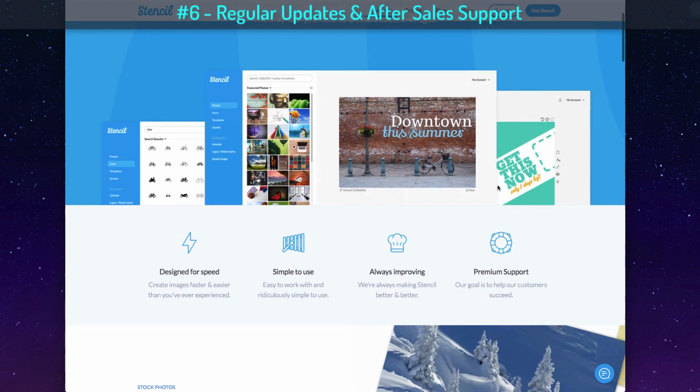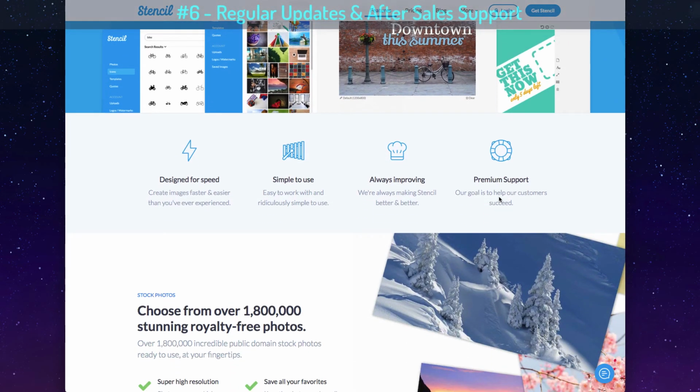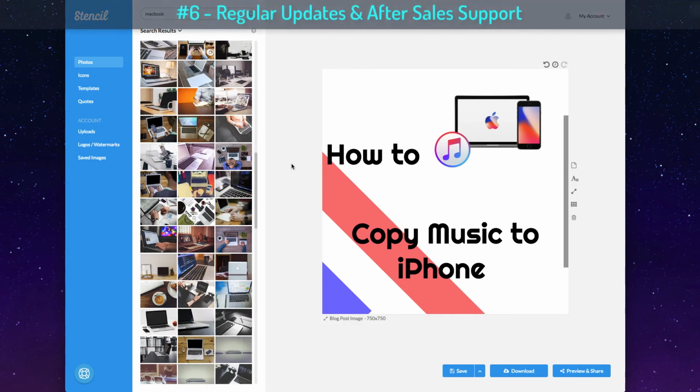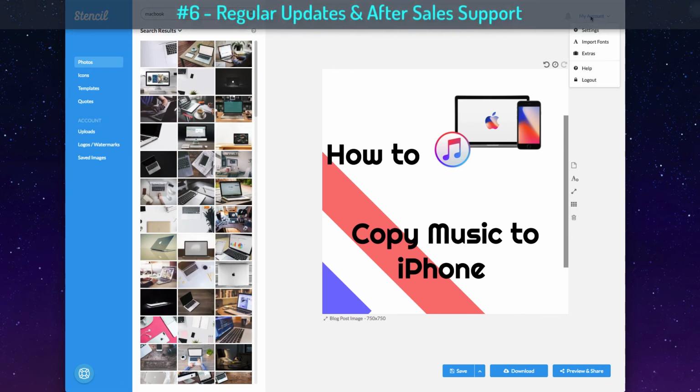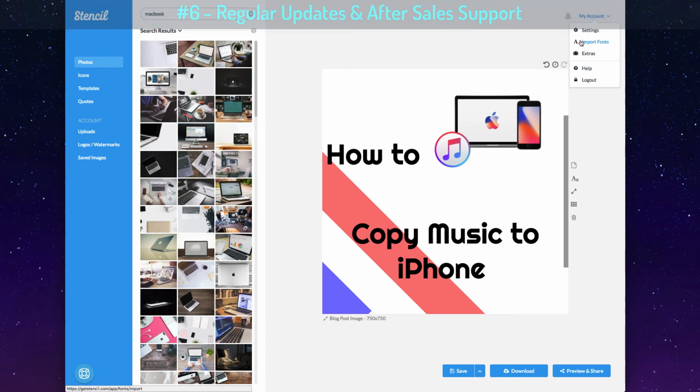After-sales support is very, very important for any product that you purchase online. So it is there for you, and the Stencil team will help you to resolve any queries that you have, or any customizations that you require for your project. And if you want to suggest something, you can always do so by contacting their support, and they will bring it in future releases.